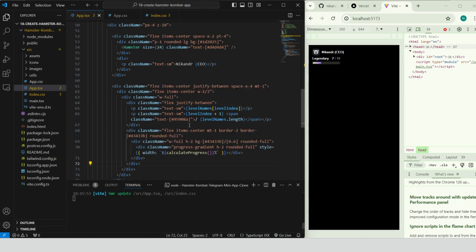Flex enables flexbox layout for the div. Items-center vertically centers the child elements within the div. mt-1 adds a top margin of 0.25 rem. Border-2 adds a 2-pixel border around the div. Border-#43433b sets the border color to a specific dark shade. Rounded-full applies fully rounded corners to the div.